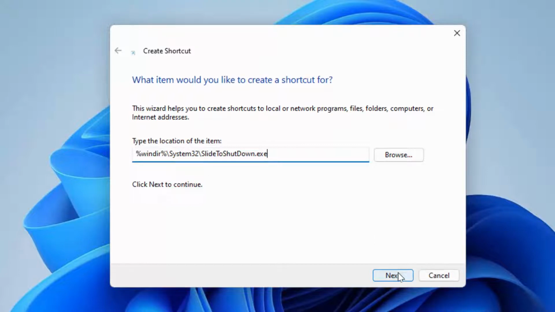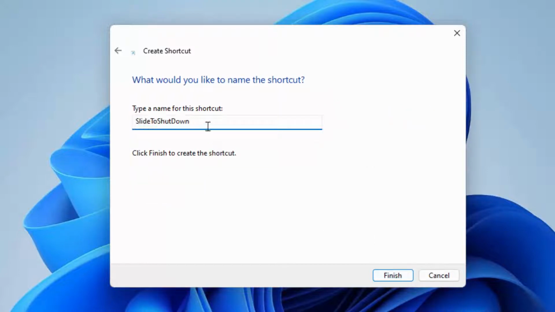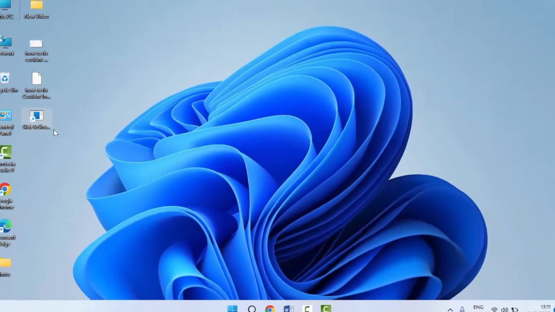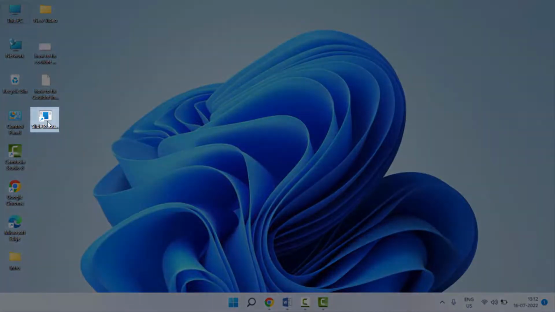Okay, after this guys, just click on next and give your shortcut name. By default it takes slide to shutdown. As you can see, leave it as it is and click on finish. That's it. Now slide to shutdown was created on your desktop.